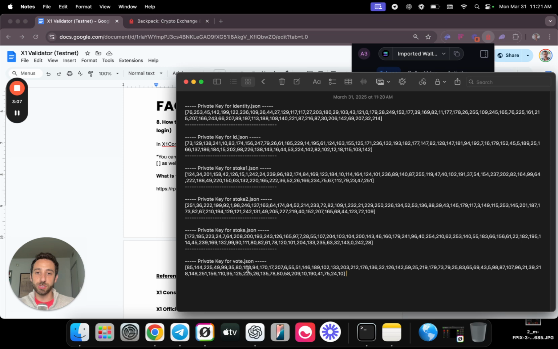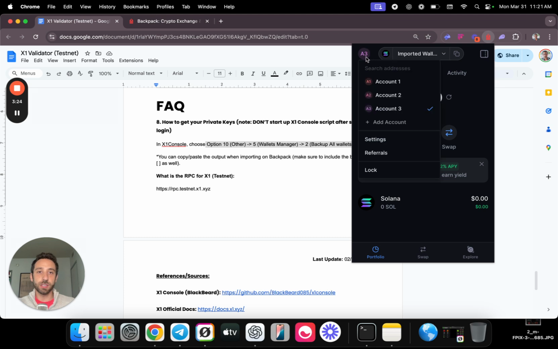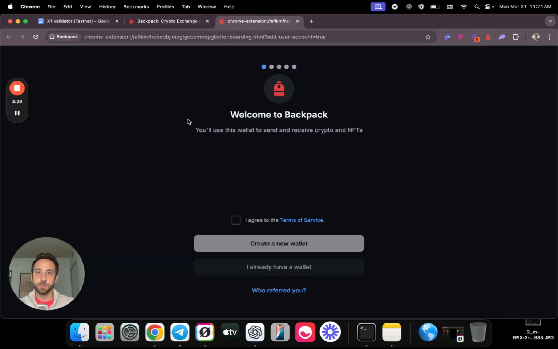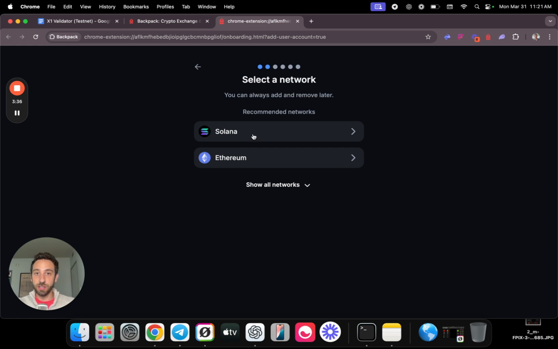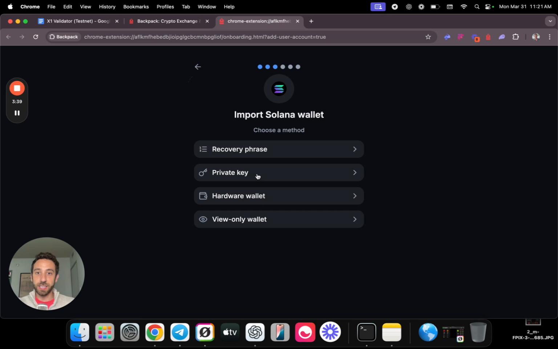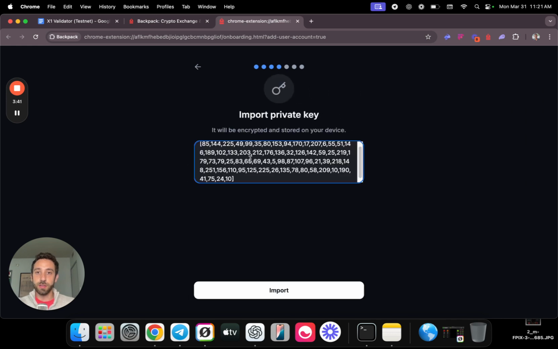And I'm going to import the vote.json. You can add all these, add one, up to you. But I'm just going to copy paste this for the vote. Make sure you include the brackets. So I'm going to copy that. And then we're going to click on the top left here. We're going to go to add account. This probably already looks familiar if you've ever imported an account. I agree. I already have a wallet. We're going to choose Solana. And we're going to do it by private key. And we're going to import the private key here.